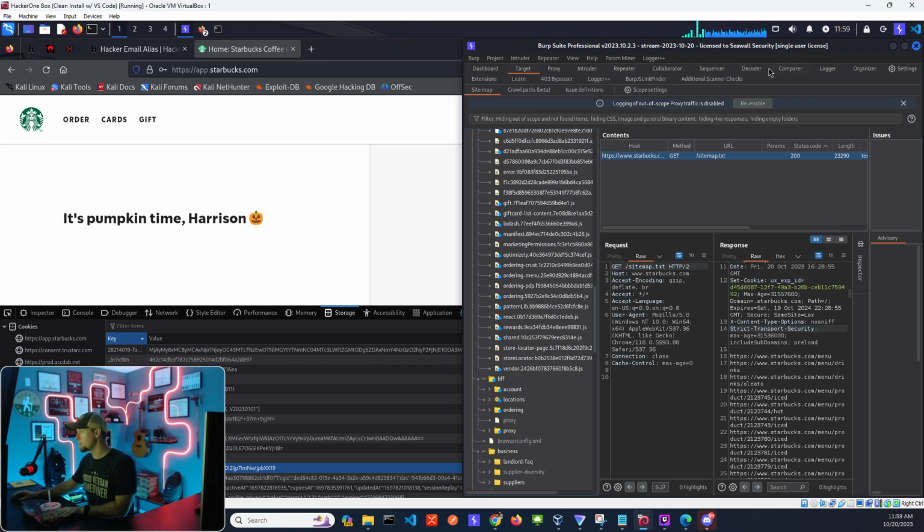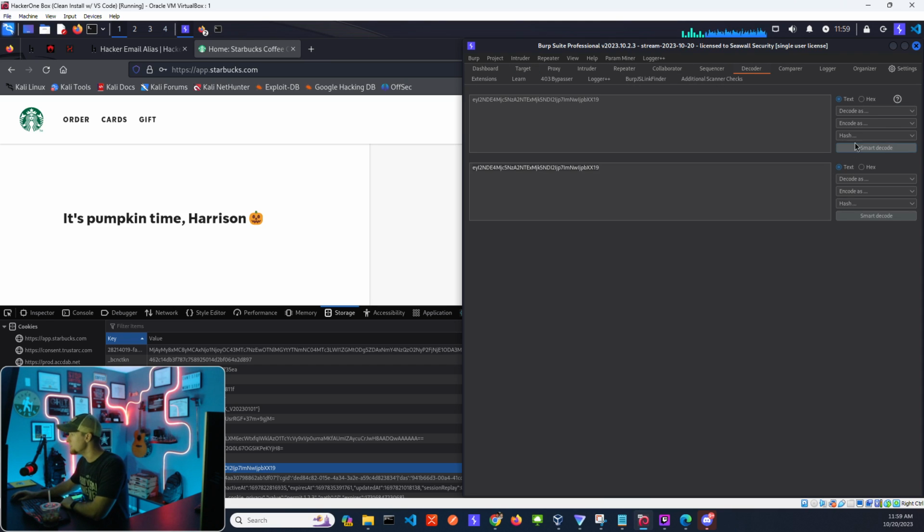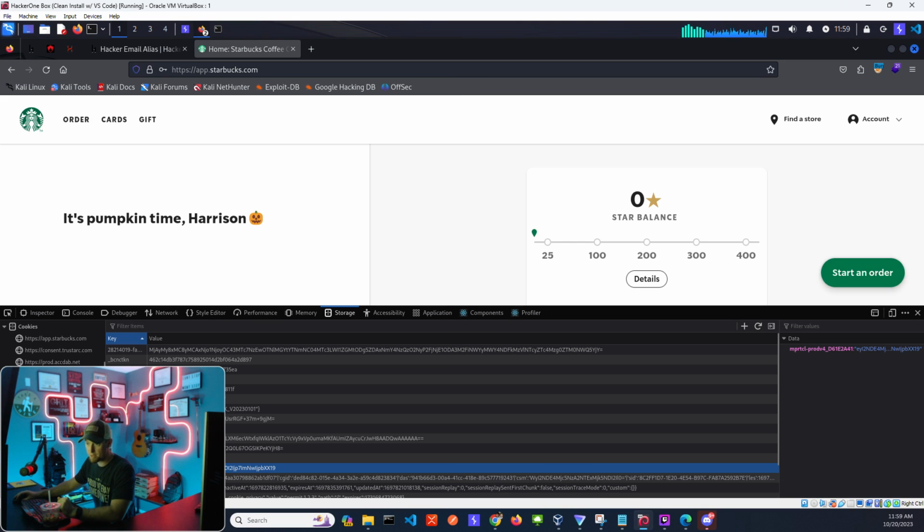So if we come over here, come to the decoder, I can guarantee you that when we decode this as base 64, there you go. We're going to have an object. So we have data stored in there. So what is that? Is that my object ID? I can now change that. So if I change that, how does it affect the application? That's all stuff I'm thinking about.